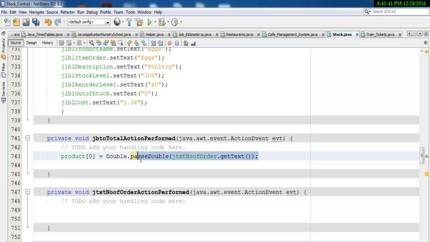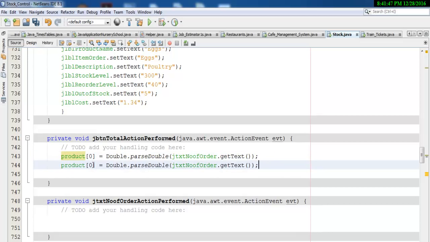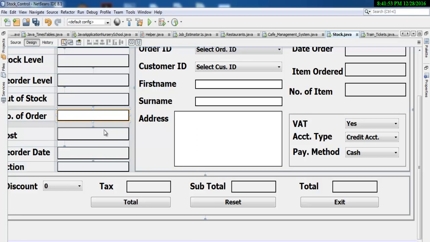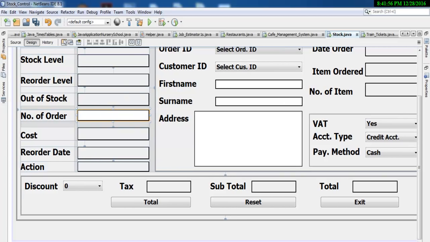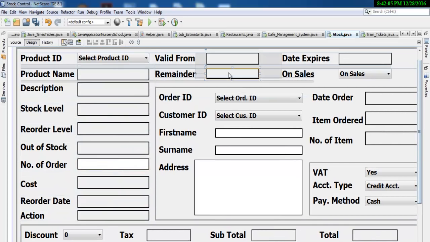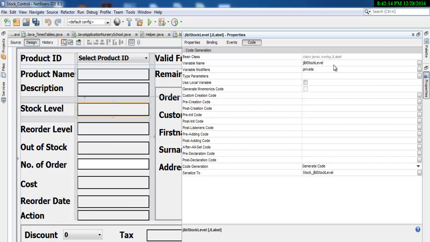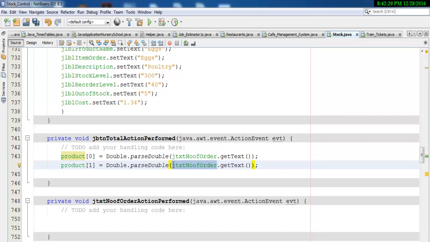Now the next one, might as well just copy this and just change it around. That will be product 1, and we want the stock level there. So what I'm trying to achieve here is the number in here is deducted from product level, and whatever is left will be displayed on the remainder. So let's get the product level. That's the stock level there. Copy that and just paste that in here. There, that's taken care of.